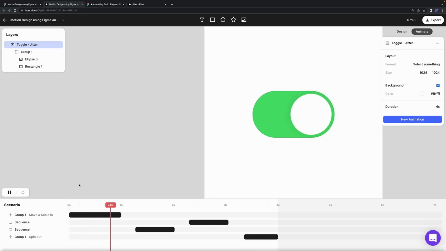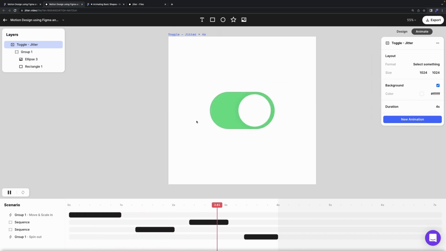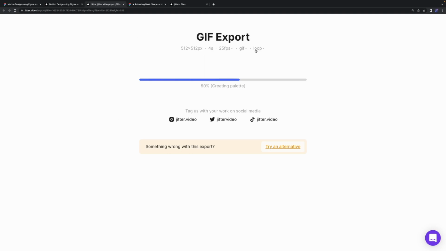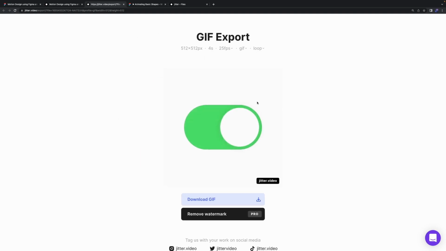So here's our full animation now. We can once again export this. Maybe we'll do a GIF this time. And it's looping as well. So you'll see it drops, toggles, spins out, drops, and you can create really cool animated loops on here. A really cool example is on the STEMpump app.